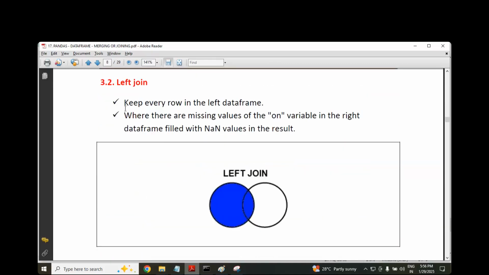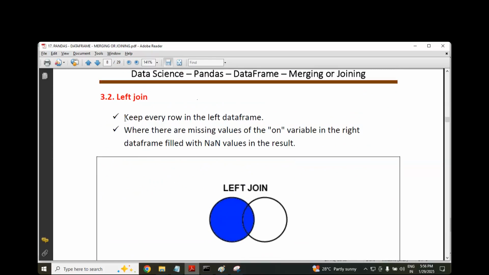Next one is a left join. Understand the diagram. What exactly does left join mean? In a left join, first of all, the name itself is telling. I need all data from the left hand side data frame. Think like I need 1 to 10, all of it. Along with that, I want to get the common data also.